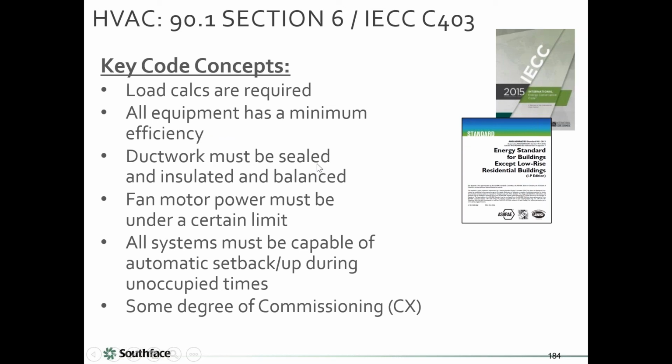Ducts have to be sealed. Ducts have to be insulated. And here's the key, they have to be balanced. And balanced is usually, it says to within industry standards, and that's typically about 10%. So if your HVAC design says this register is supposed to be putting out 150 CFM, and you test and balance, it needs to be putting out within 10% of that number. So that's an important detail.